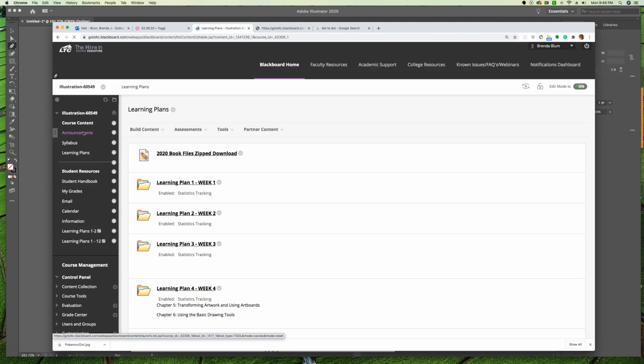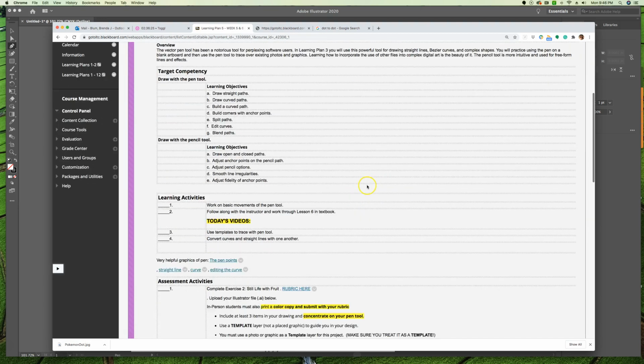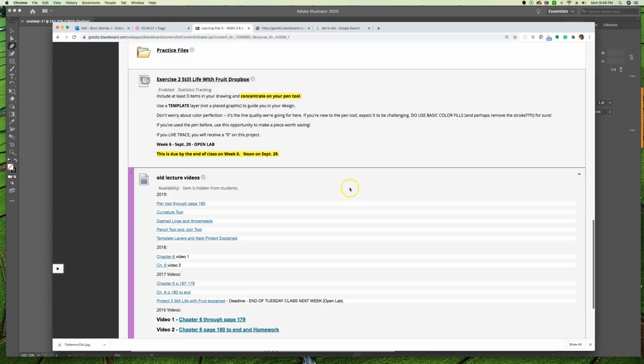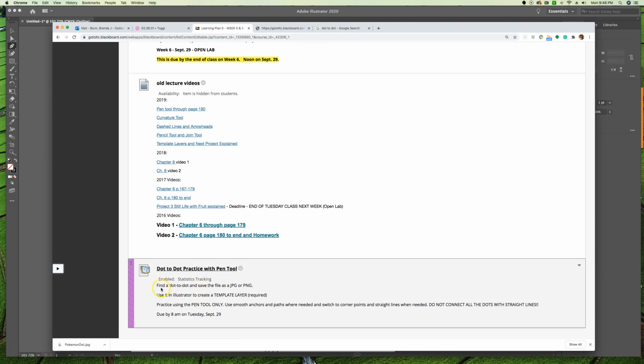So in Blackboard, I mentioned in Learning Plan 5, in your dot to dot, which is, where are you? Down here, I'll fix it. I want you to find a dot to dot, save it, bring it into Illustrator, use the place command, and check the template layer so that you actually place it as a template layer. Then practice using the pen tool only with rounded lines, straight lines where needed.